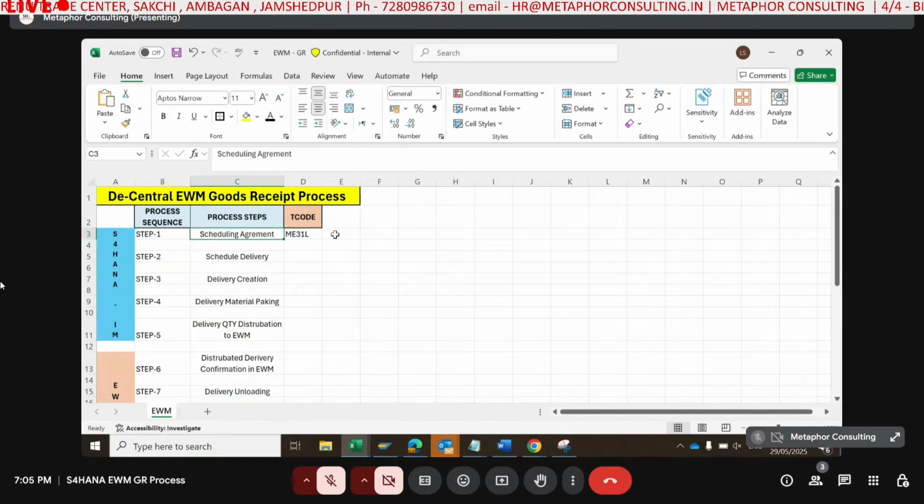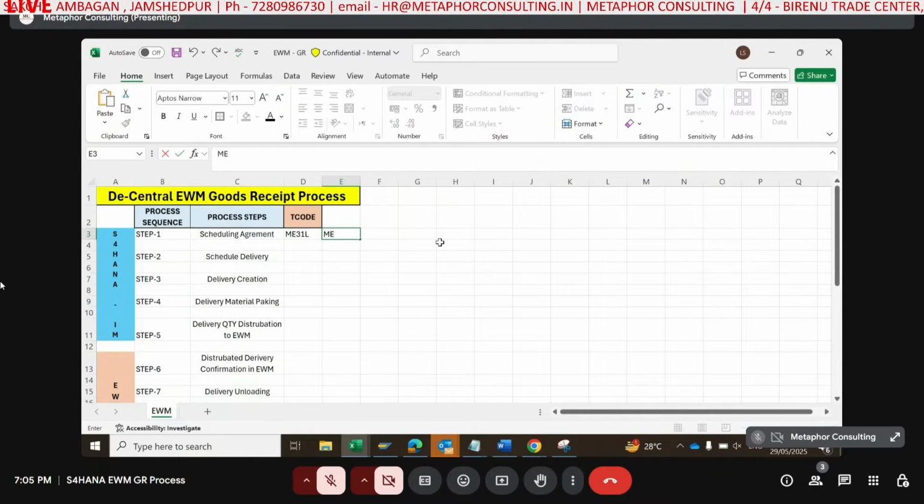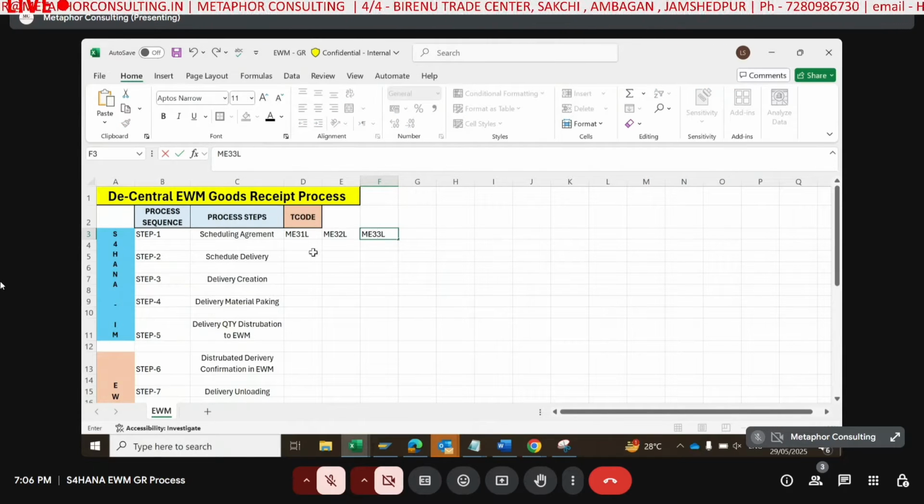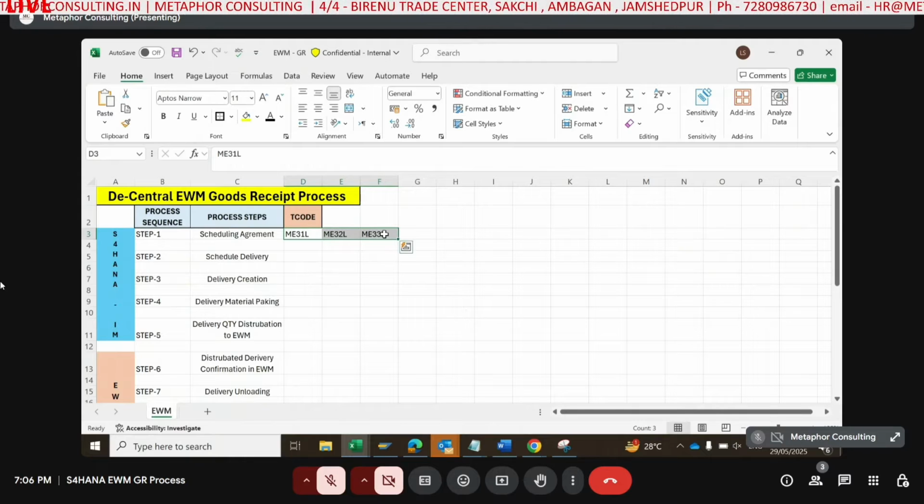If someone wants to change or modify this scheduling agreement after creation, then prefer ME32L. If any scheduling agreement is already available in the system, it is possible to check it at the report level or through the table level. However, a simple transaction code is also available, called ME33. According to that, we can execute the processes of the schedule line agreement.